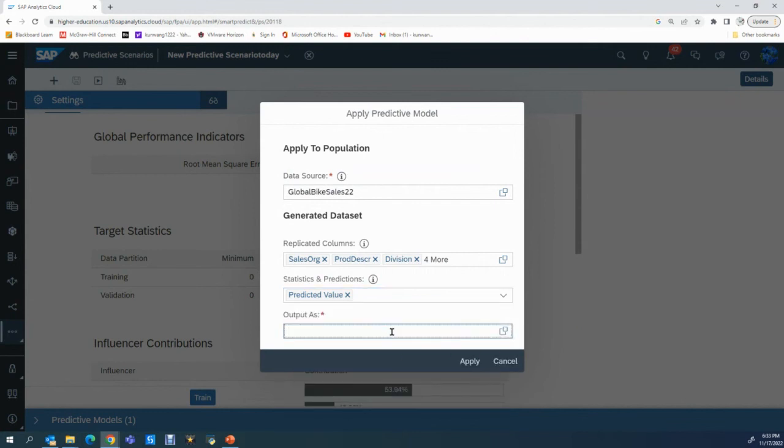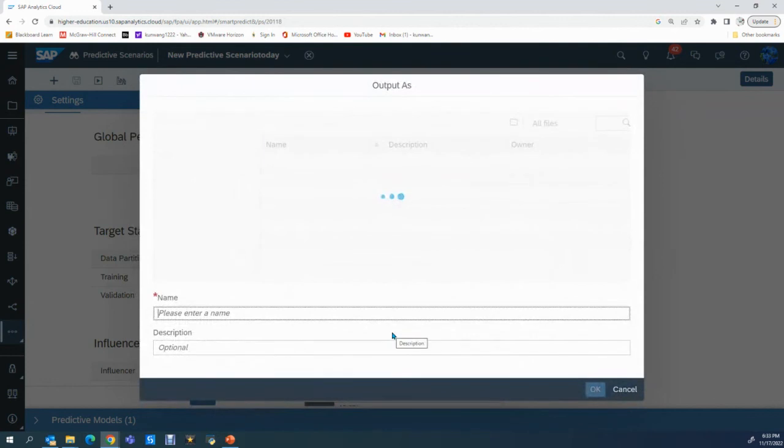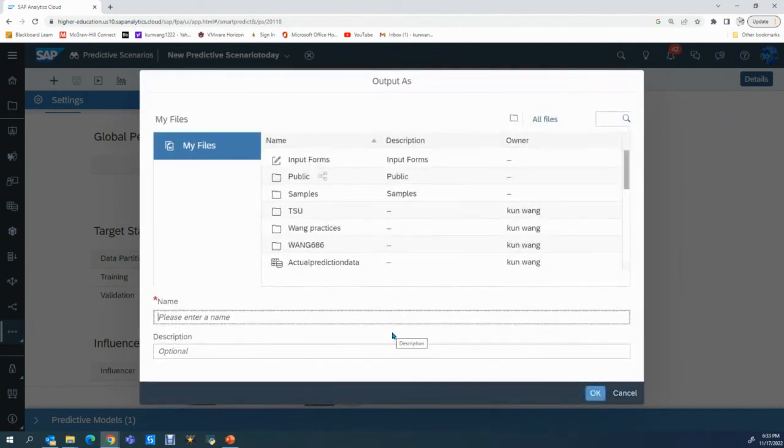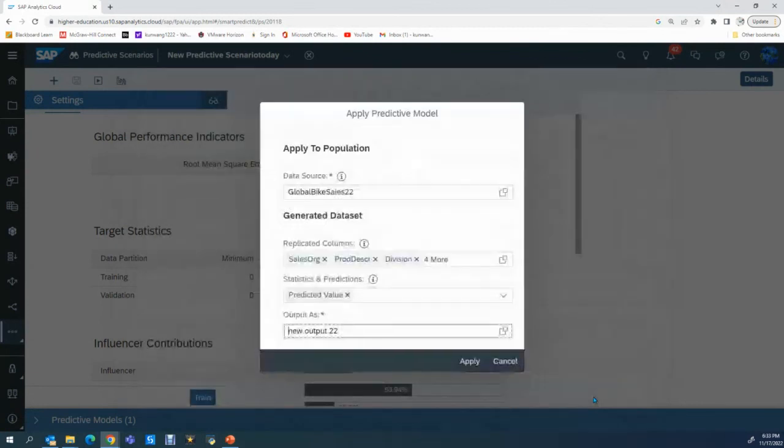And then save your output. And they will save your output to a new data set. So after they run the application, we need to go back to the file to find this new data set. Also, I will just call it new output 22, and then apply.